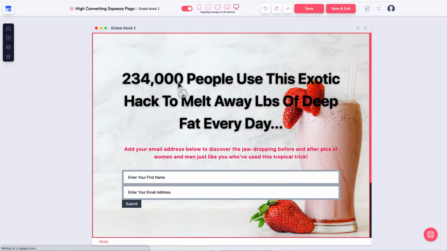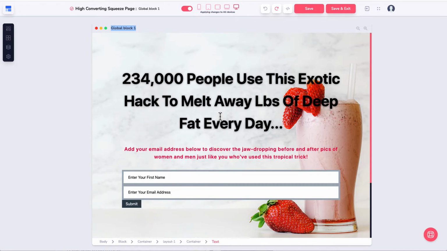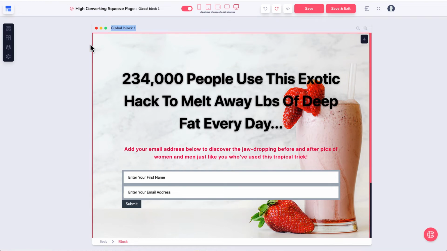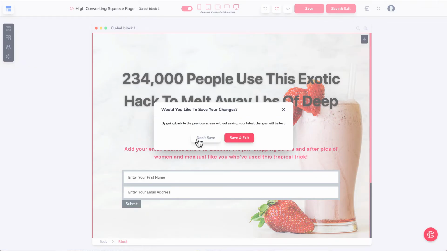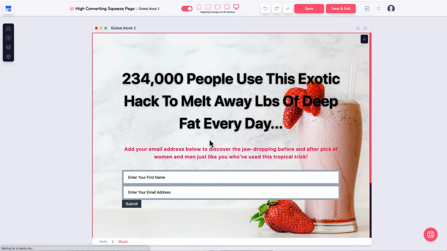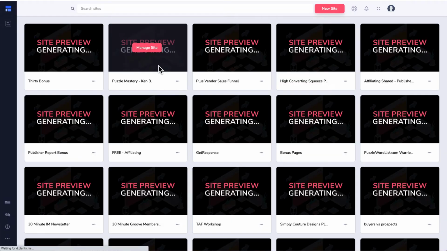I can go back, but see, it still says global block 1 here, so I'm not working in the page that I was working in, or it changed the size of the page now to this small window that's still labeled global block. So I go back to dashboard and I don't save. I do like this change they added recently. Would you like to save your changes? In this case, don't save. And now you're in the sites.